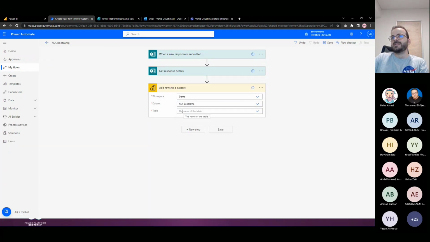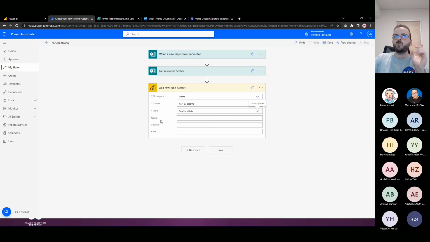And then there is a name of the table. If you want to use the streaming data set, because there is only one table behind the scene, the name of the table is always real-time data. So there is only one option, and we will select that one. When I select that one, there are 3 items then. Those 3 items are the columns which we created for our table.